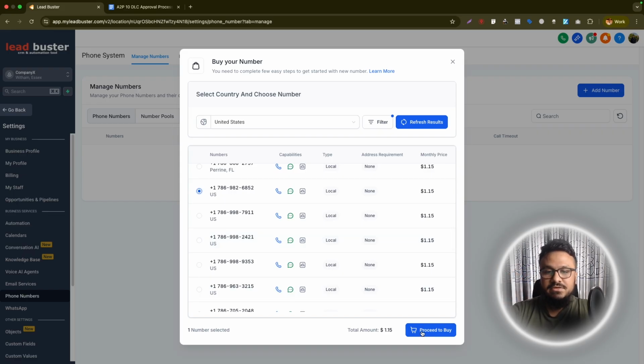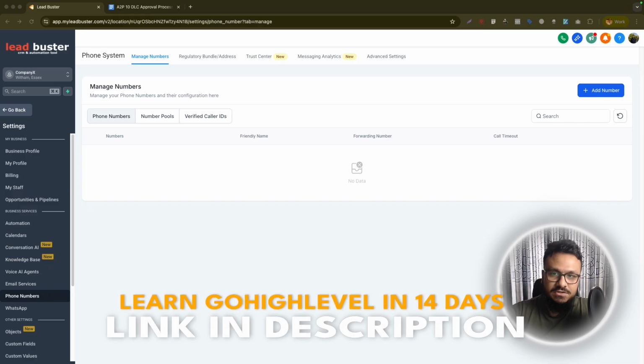This process is very simple. Once you click on this, it will purchase the number for you, and then they will ask you to start the A2P 10DLC process. But once we purchase the number, we won't start the A2P just yet because we need to make some arrangements, so we are sure that our A2P process will be verified and we won't be rejected.